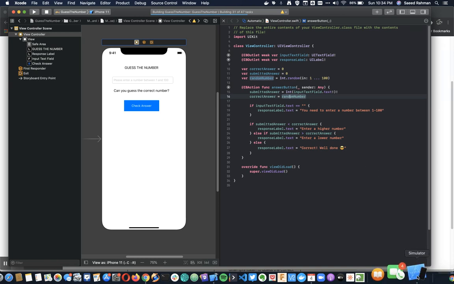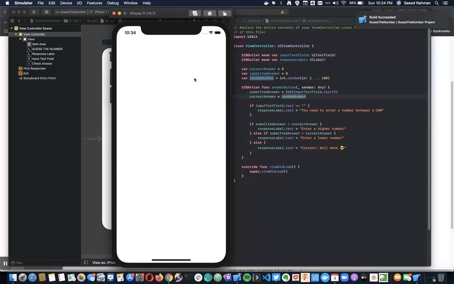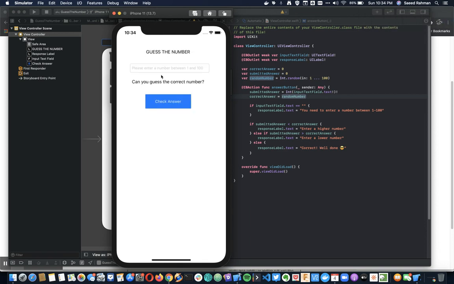Again, a reminder that when you're opening up the simulator for the first time, it may take a long time to load. Please do not quit the simulator every time you make a minor change to your app, because it will take time to open up again. You can see here that it's asking me to put in a number. So I'm going to put in 44, check answer, and it's saying enter a lower number. So I'm just going to put in 33, a lower number.